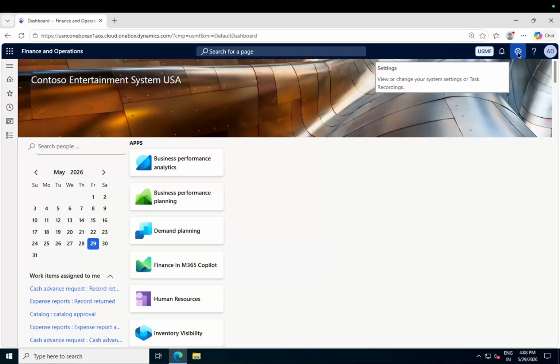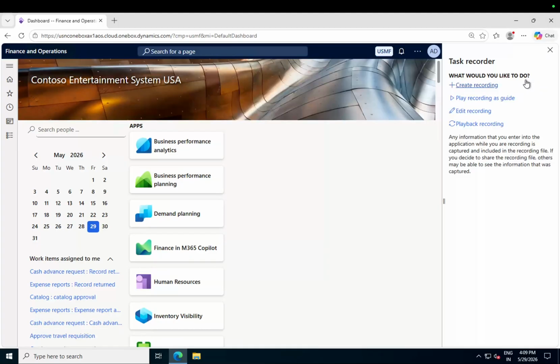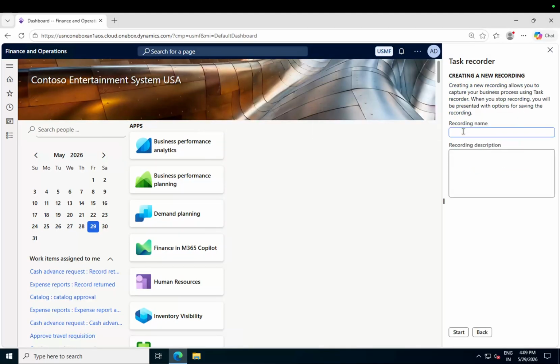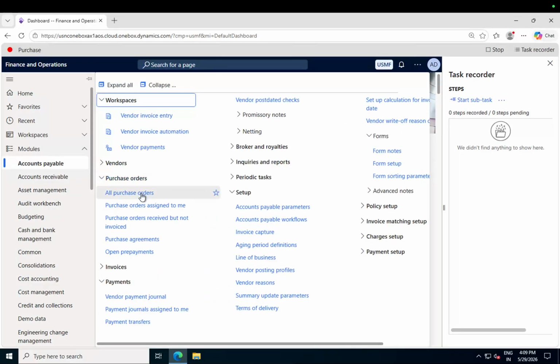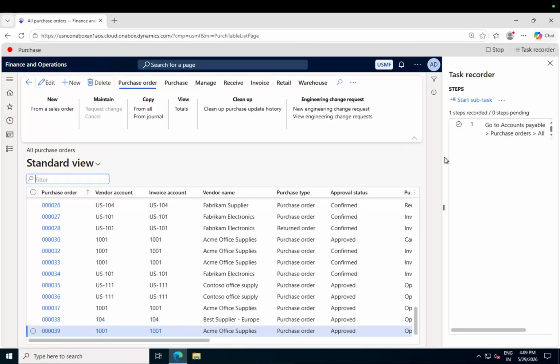This is the one. So for that, go to the gear icon, click on Task Recorder. Here you will see Create Recording. Mention the recording name as Purchase Process. Start. The moment you click on Accounts Payable, Purchase Order, All Purchase Orders, the system will capture the steps.